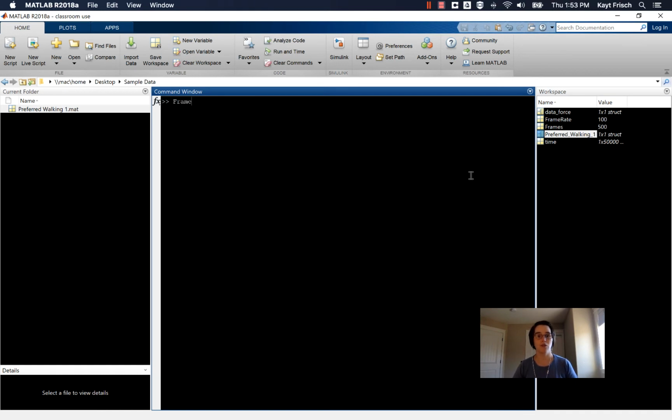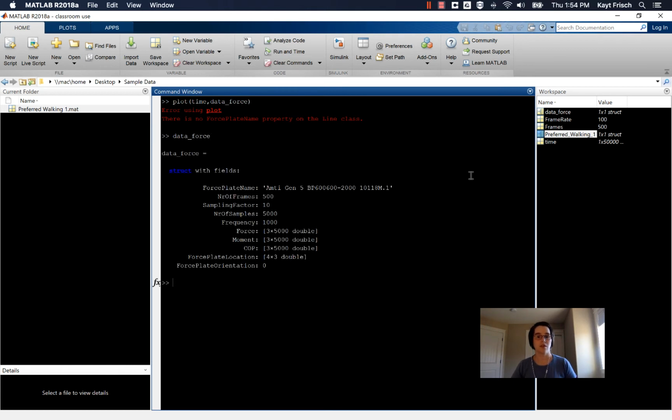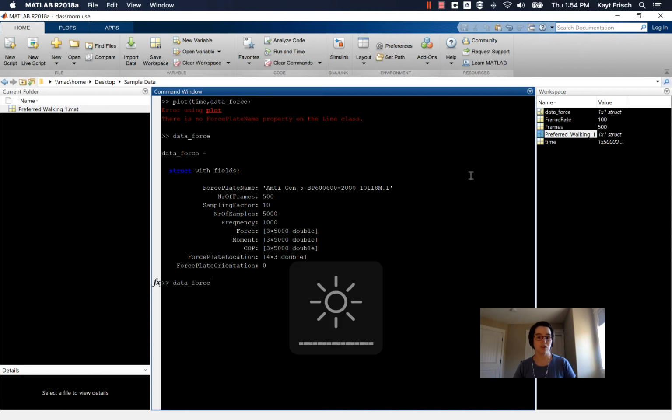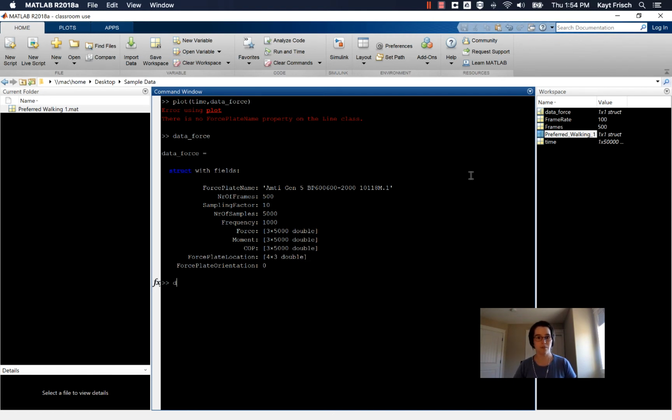Now what we want to do is we want to be able to plot force as a function of time. So I want to be able to type this, but if I do that right now, it's not going to work because data_force is a one-by-one structure. Data_force contains all of these fields. The one that we're interested in right now is the force in the vertical direction, the z direction. That means we want data_force. So I'm going to call this FZ.